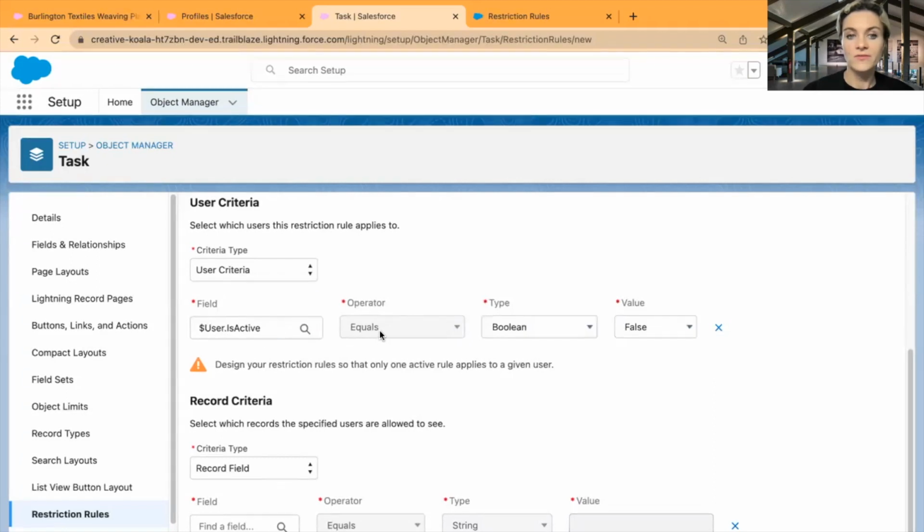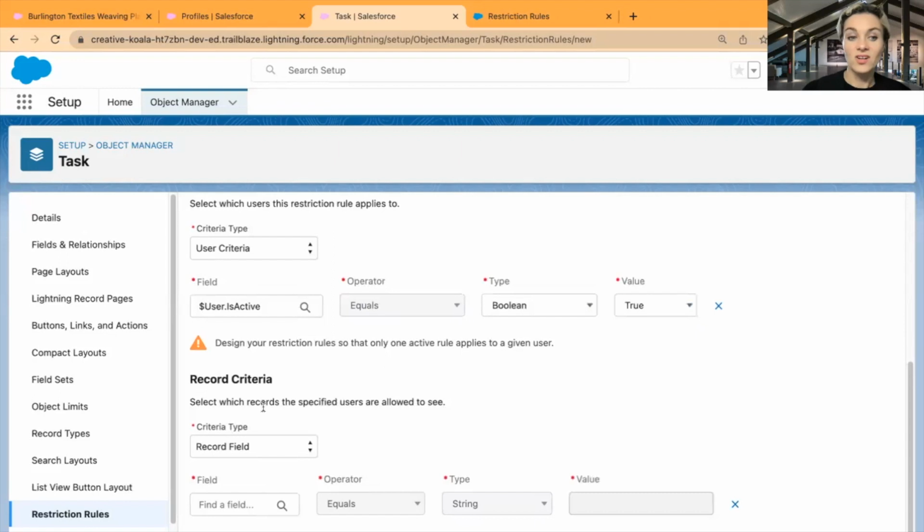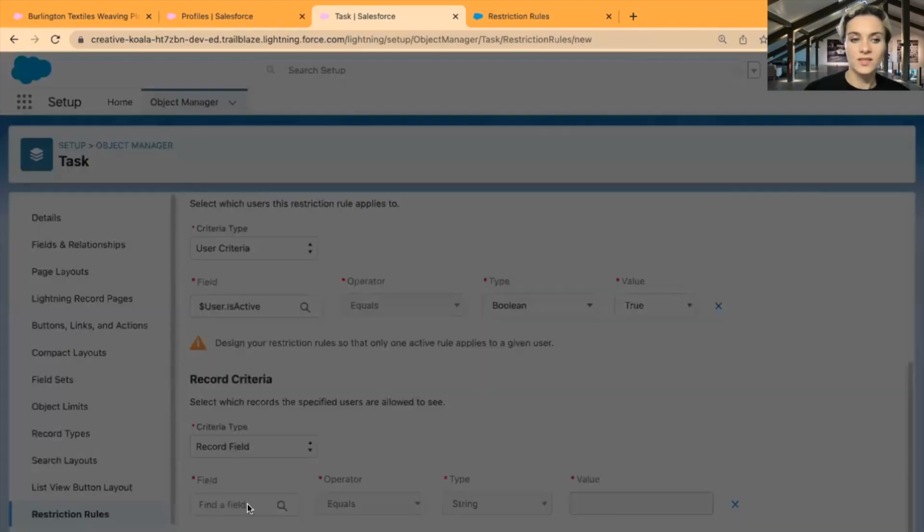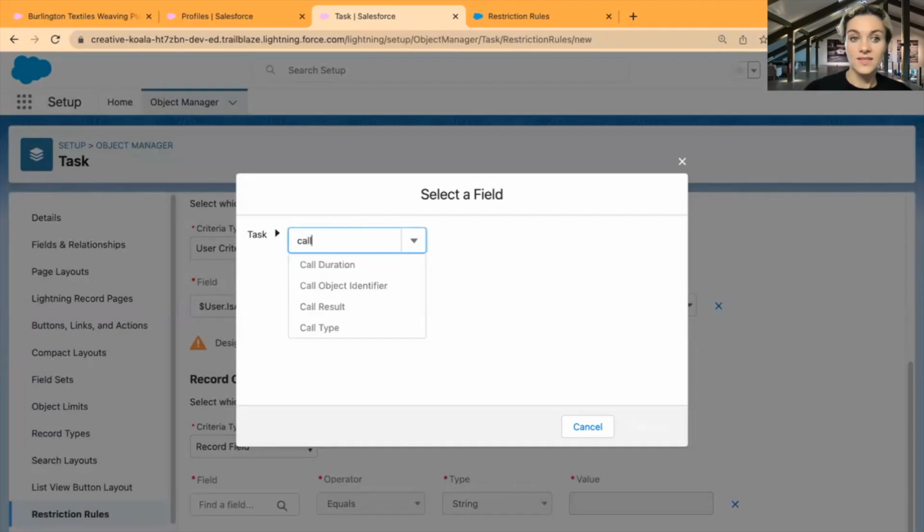Now, user is active equals boolean. You can choose either current user or boolean, but I will select boolean, and active user equals true. I want to target all active users. My inactive users most likely can't even access the platform here. The operator by default is equals. Maybe in the future, we'll have some more options to add different operators, but right now we only have this value. And with the record criteria, now I want to filter out all tasks with the call type.